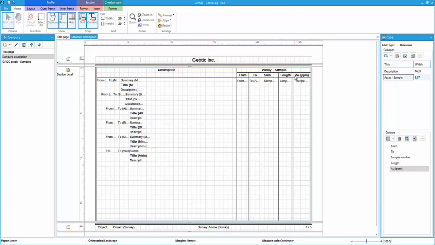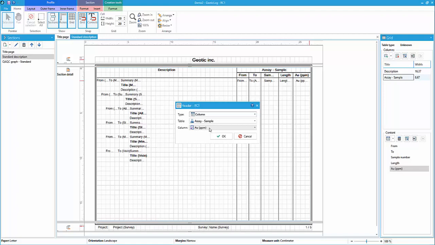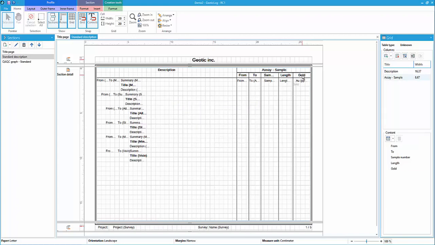It's possible to change the title as well. Maybe you don't want AU PPM, maybe you want it written something else. It's possible to change the title of this as well. This is the header. If I don't want AU PPM, but I just want to have AU, for example, I can say I don't want this text to come from a column or a table or anything. I'm just going to go text, custom text, and I can just write gold, for example. So it's possible to change this title.